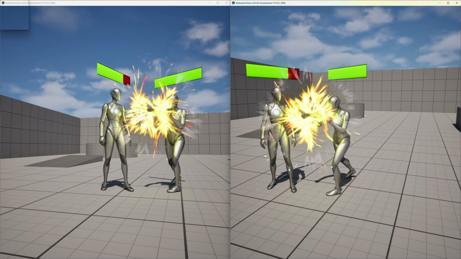Alright, so now we understand what replication really is, let's take a look at how it works in practice, using my health and damage system as an example. So, here we are in the Unreal Engine. I'm now going to walk you through how I made the system that I've been showcasing up until now, and how we used replication to do it.